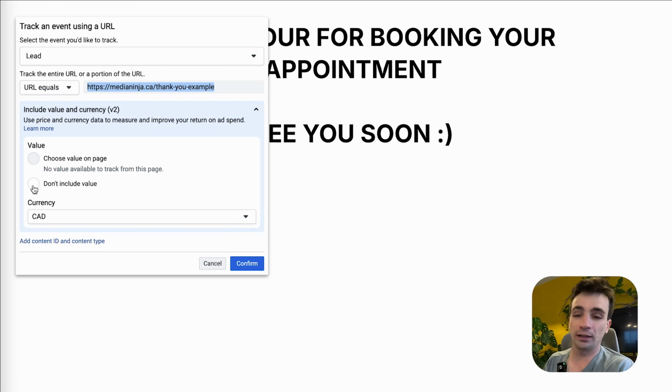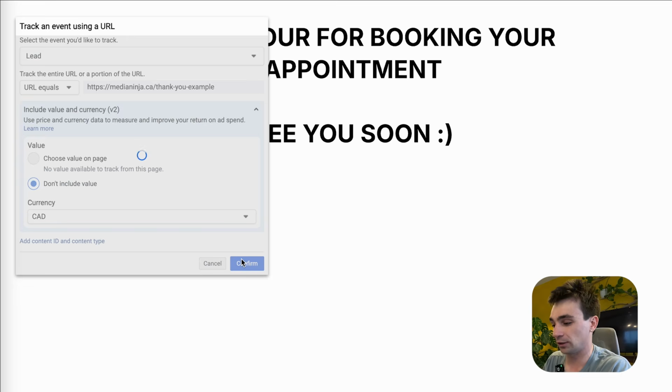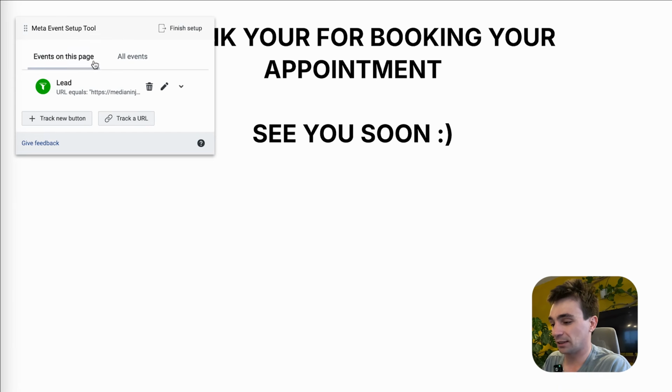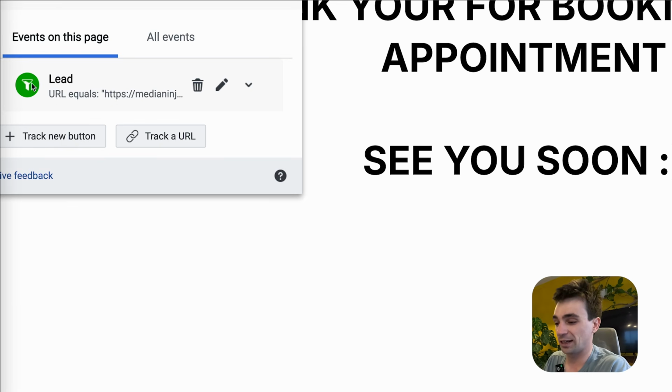And then I don't want a currency associated to this conversion event, so I'm not going to include a value and click on confirm. And then from here, it's going to say my event has been saved successfully, and I'm going to click on done. And then from here, I can see that my event on this page is now showing up, and I can see that the lead event will fire when the URL equals MediaNinja/thank you example.